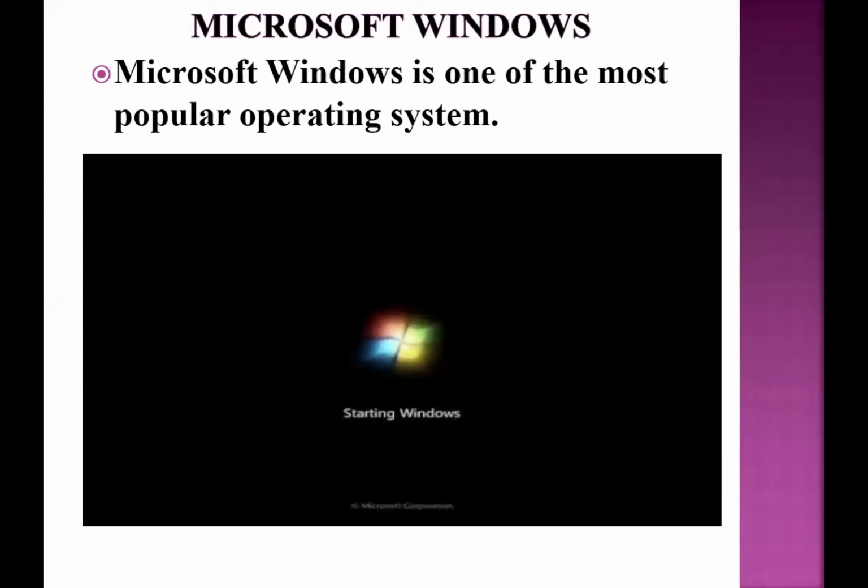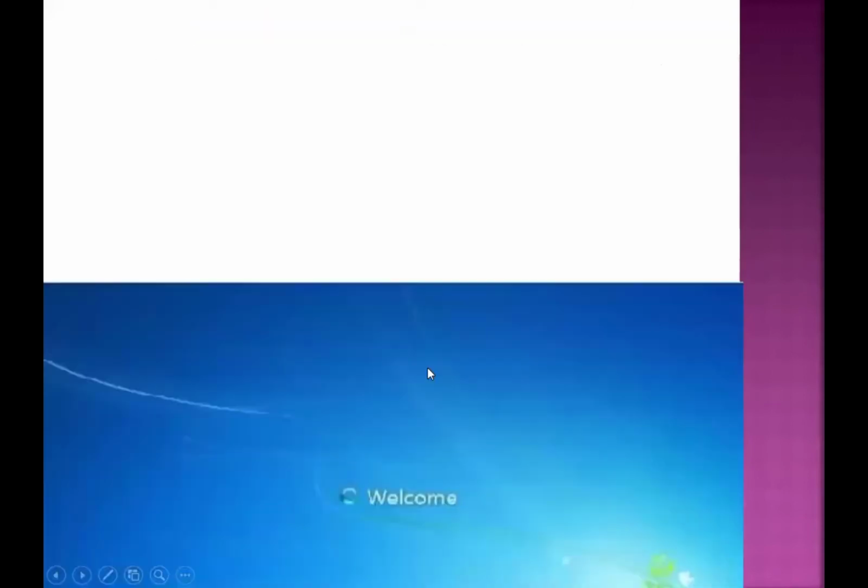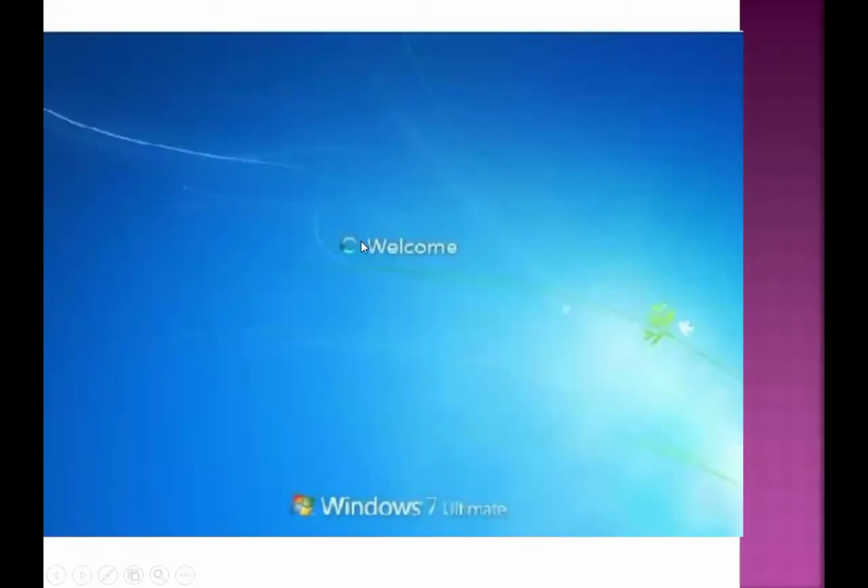When you switch on a computer, Microsoft Windows is automatically loaded into the computer. You can see here a picture of the Windows flag. While Windows is loading, the picture of the flag appears on the screen. After a few seconds, a welcome message appears, as you can see in this picture.